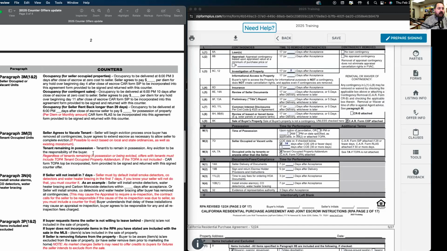Okay. Paragraph 3M3, which is tenants. Seller will begin eviction if I'm going to vacate the tenant. Seller will begin eviction process once buyer has removed all contingencies. Buyer agrees to extend escrow as necessary to allow seller to complete eviction. This is if it is possible to evict based on local and state ordinances as well as existing moratoriums.